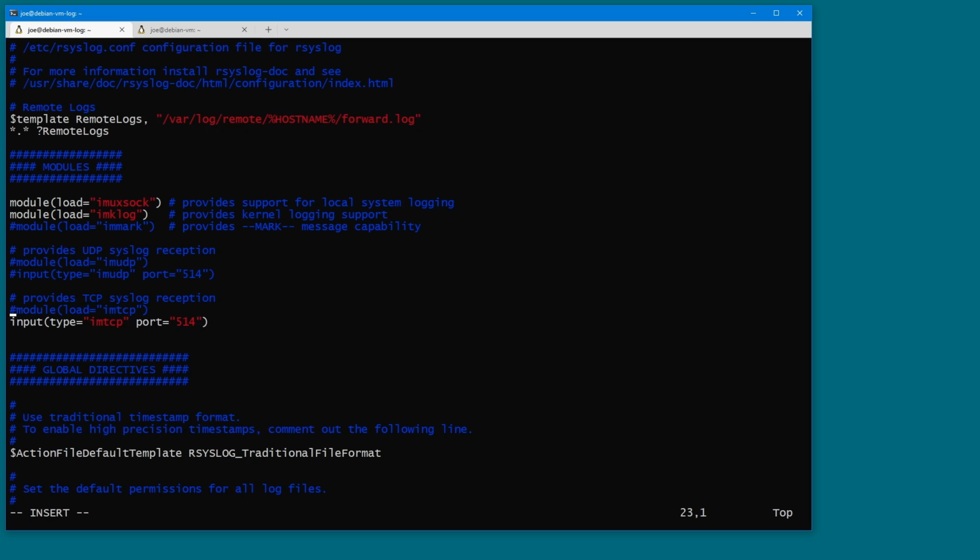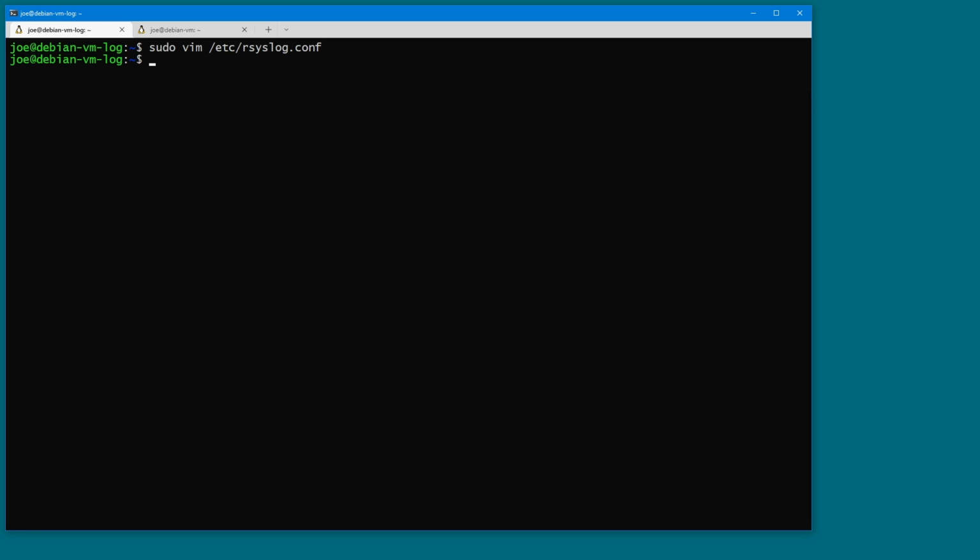We'll uncomment these two lines here. Restart rsyslog service. Then we need to add a TCP entry on our firewall to allow our logs through on TCP port 514. Restart firewall.